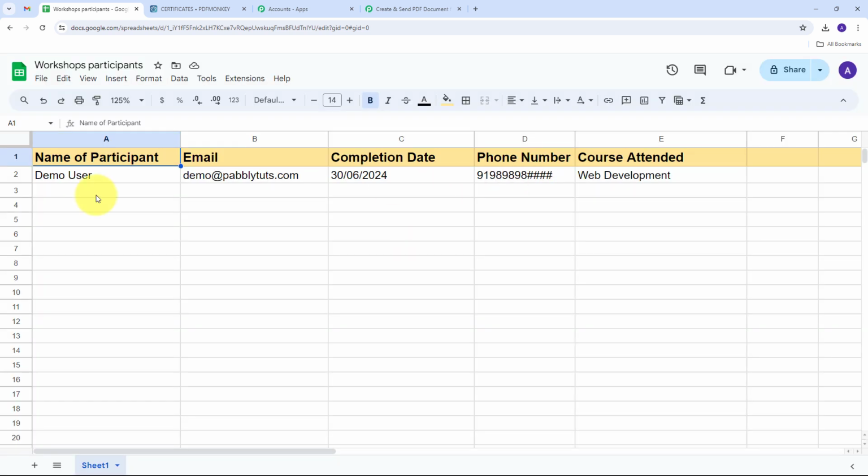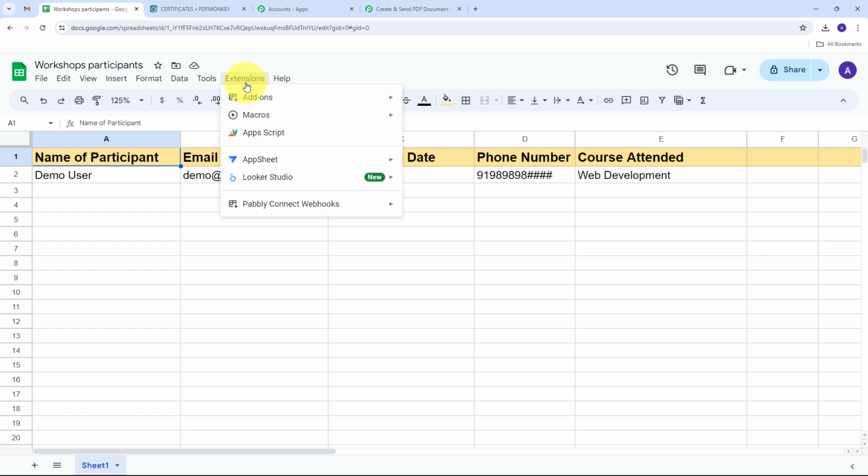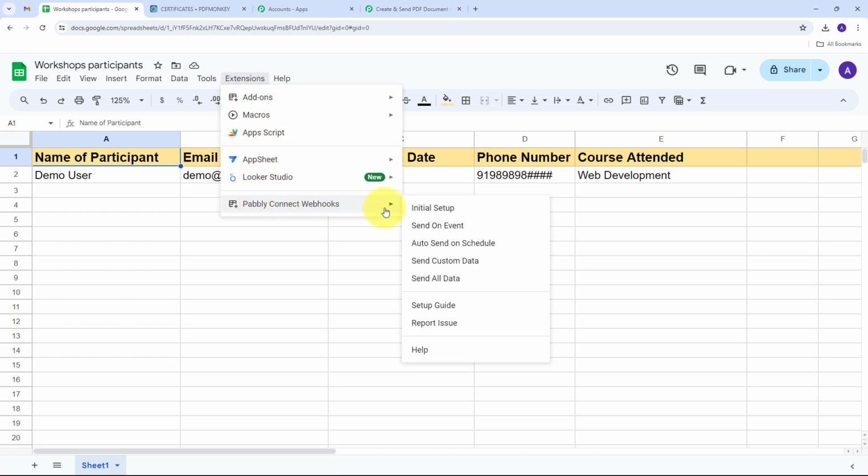And now here I want one more thing, that as I add new rows with the details of my participants, I want that data to be sent automatically or immediately to Pabbly Connect. So for that, I need to go to extensions, go to Pabbly Connect webhooks, and enable this option of send on event.